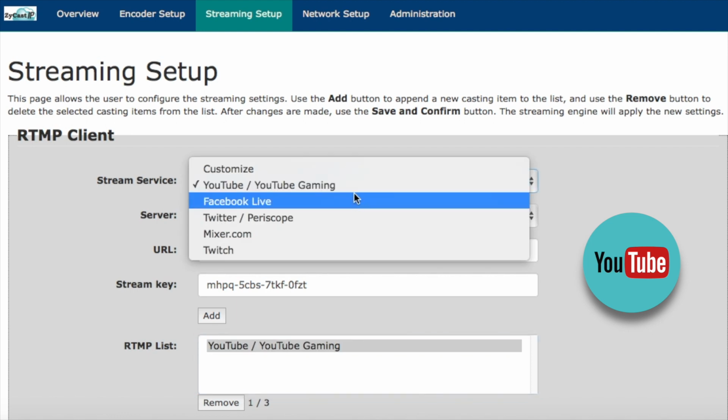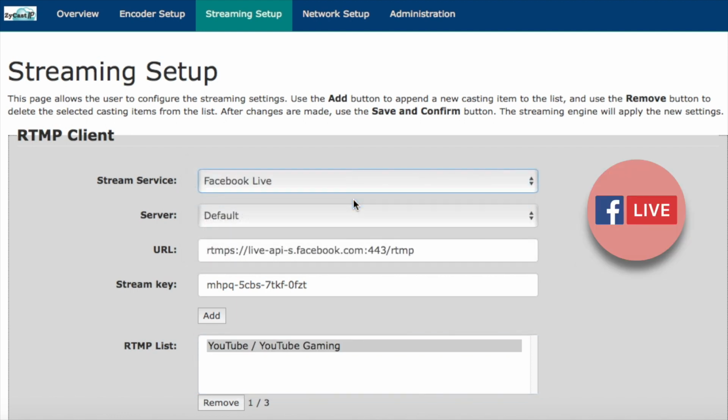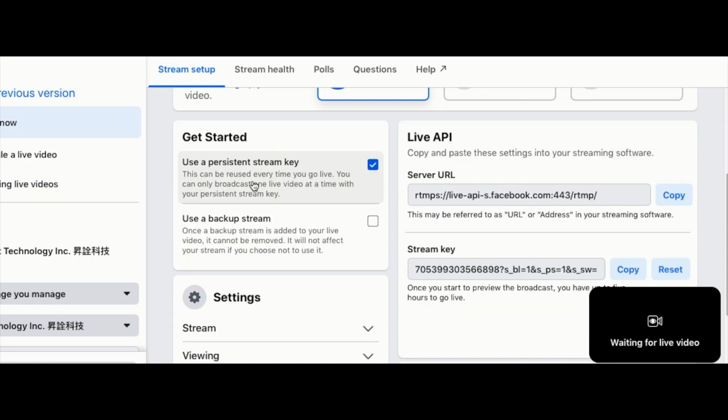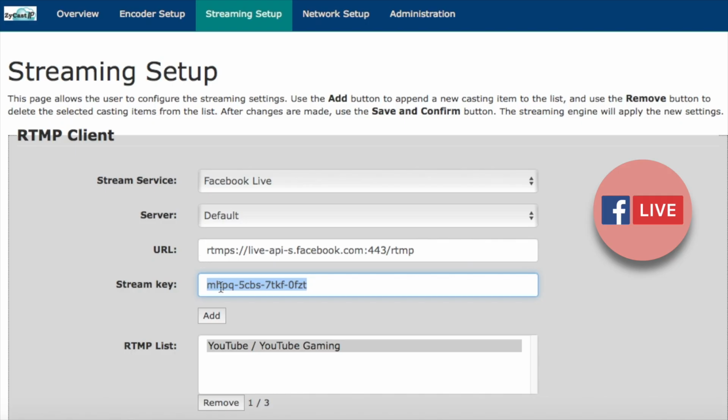Facebook and Periscope is the same. Create an event. Copy and paste the stream key. Add it to the destination list.